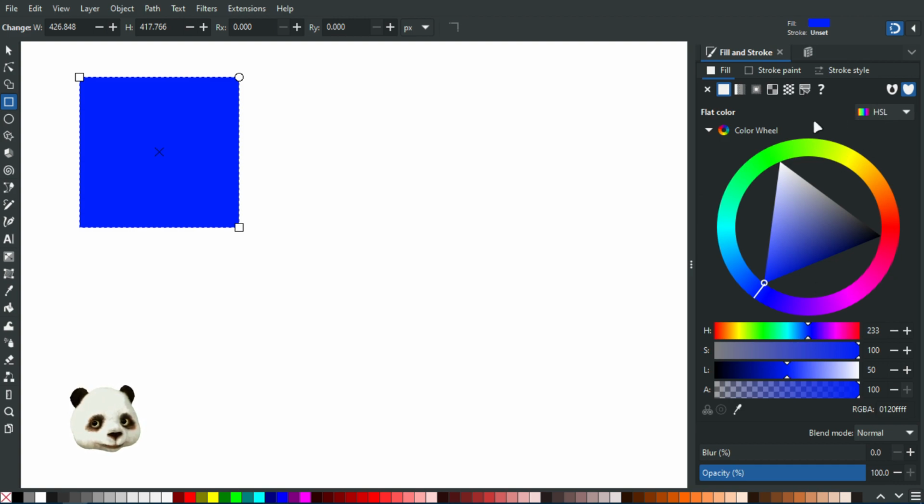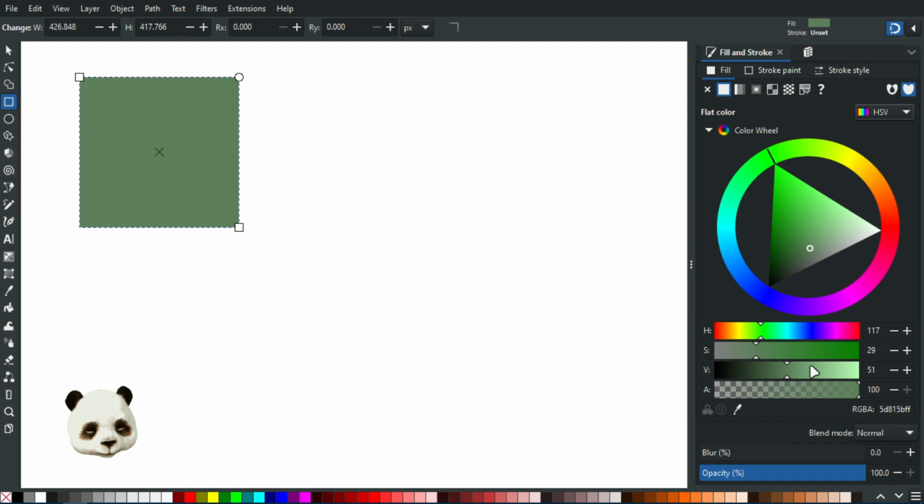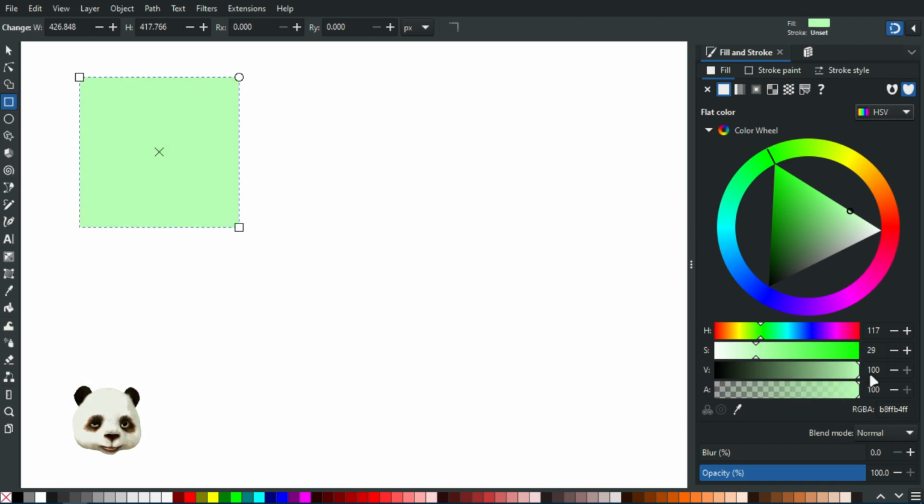Now we have the next one. It's HSV, or value. HSV kind of reacts the same as HSL, but unlike HSL, if I push this to 100, you see it's not resetting this to 0. This means that when I'm pushing this to 100, it's like I'm going to HSL and pushing this to 50.